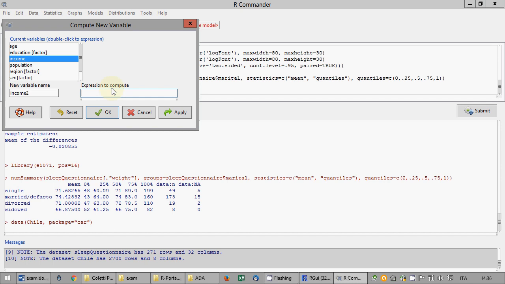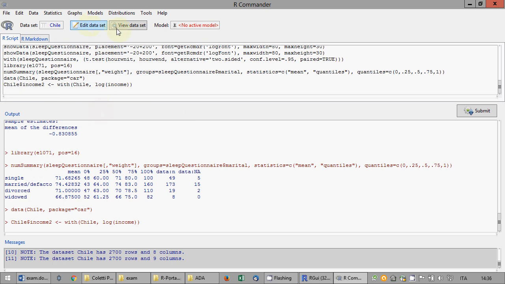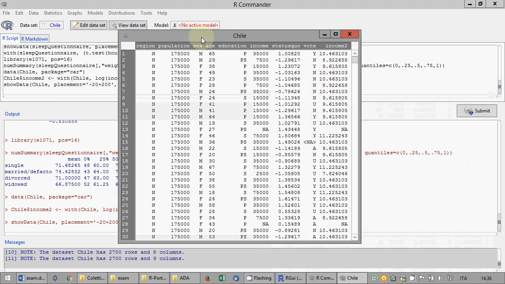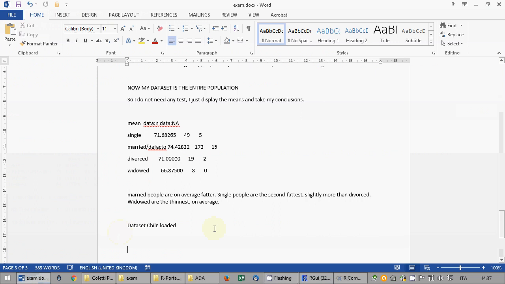I don't remember whether logarithm is log or ln. Here I don't specify which logarithm, base 2, base e, base 10. So I just write log. Let's see whether it works. Seems to work. Let's take a look at it. Yes, it seems to be the logarithm. I don't know whether it's natural logarithm or base 10 logarithm. However, who cares? The professor didn't specify it. So income2 is log income. Okay. Save.